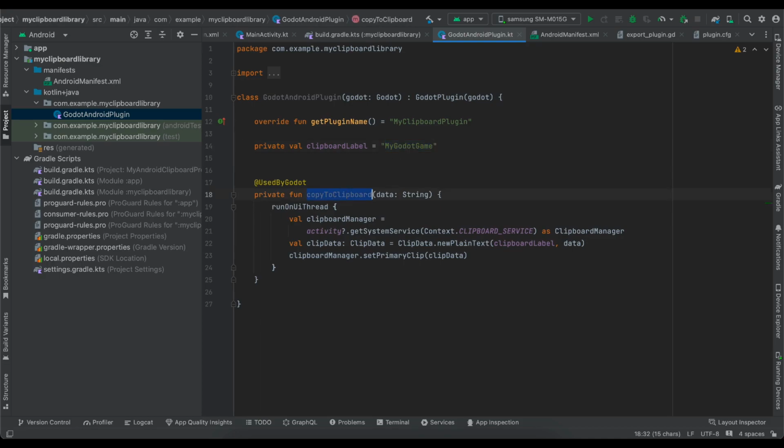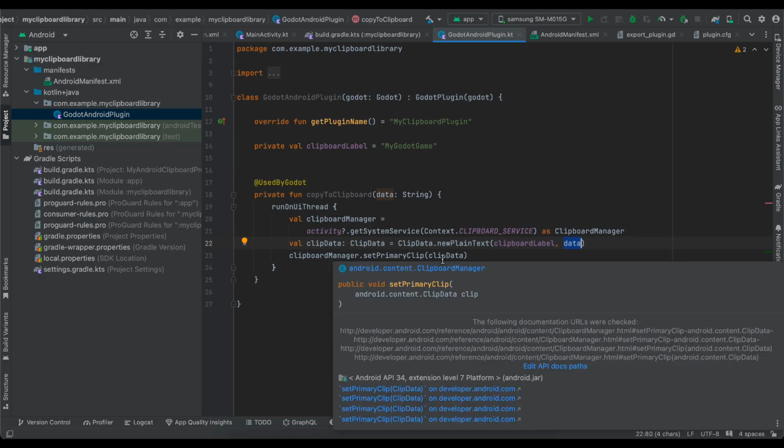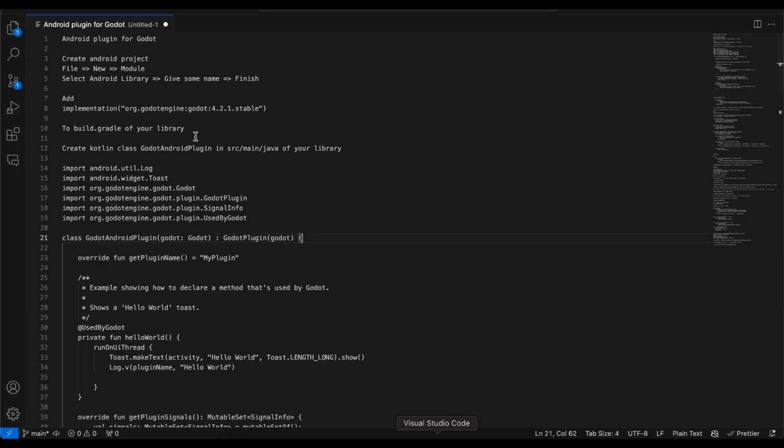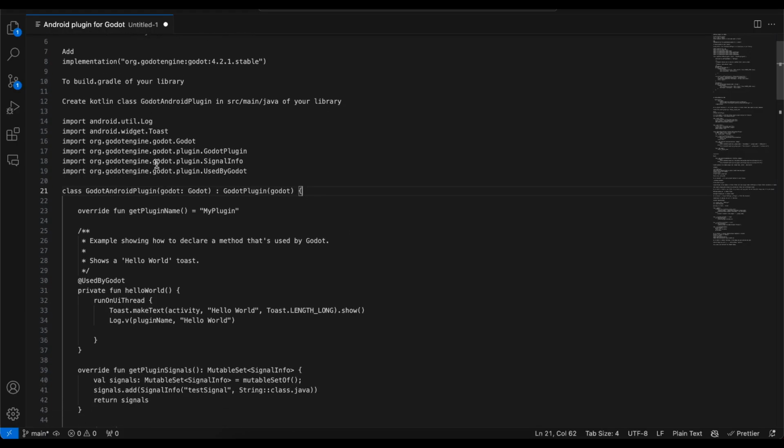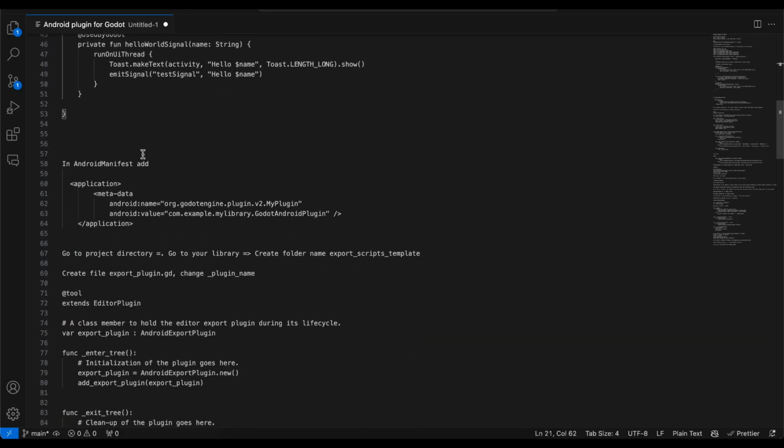And here I have created a method called copy to clipboard, and this data will be sent from the Godot project side. Okay, so we will receive this data in form of string. You will have to first get hold of your clipboard manager, which I am doing over here. Then you will have to get hold of your clipboard data, and if you see, the clipboard data requires a clipboard label, and it also requires the data which you want to copy. And then you just have to call clipboard manager dot set primary clip data. Okay, so let me just see what all things we have to do. So we have done till here.